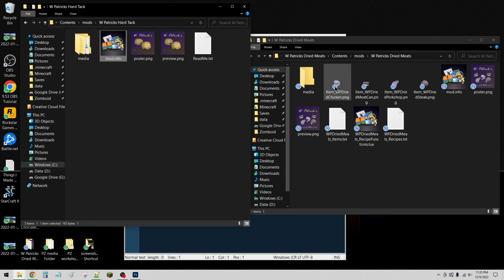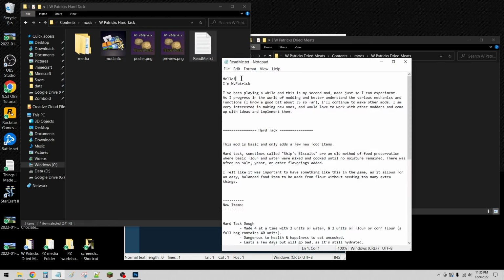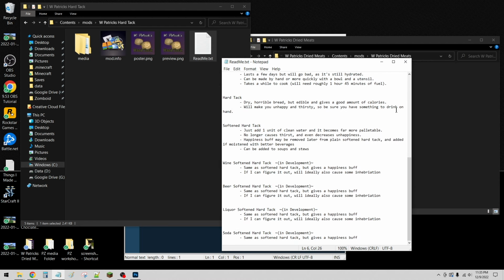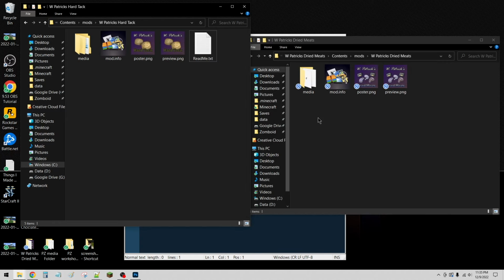So we have the icons that need to go in the media folder. We have the work files that need to go in the media folder, but the mod info, poster, and preview stay here. I like to have a readme just to say, hey, this is your mod. Like in this one, the hard tack, just hello, I'm W. Patrick. Moves on to explain the mod, the new items it adds, all the things that I planned, features. Most of the stuff you're gonna see in my Steam description anyway.